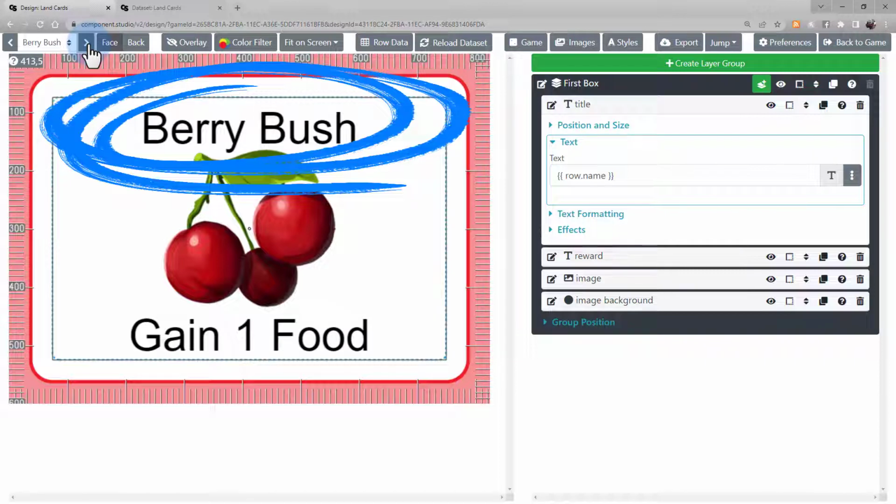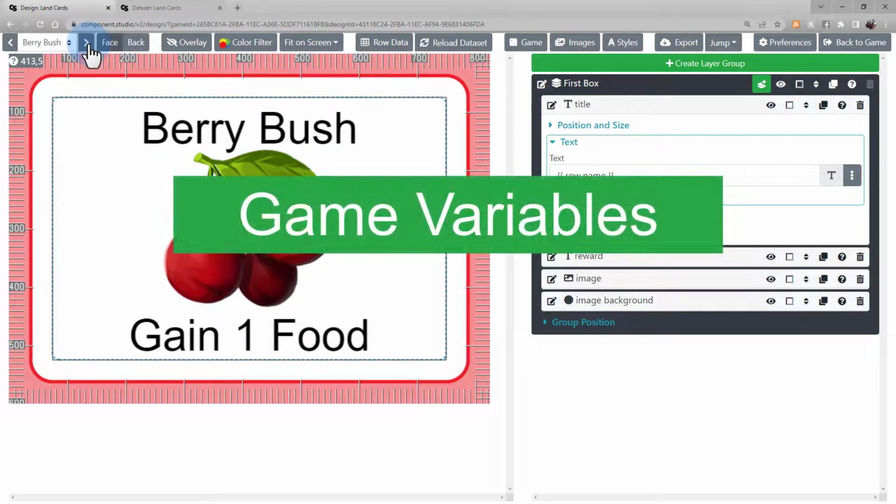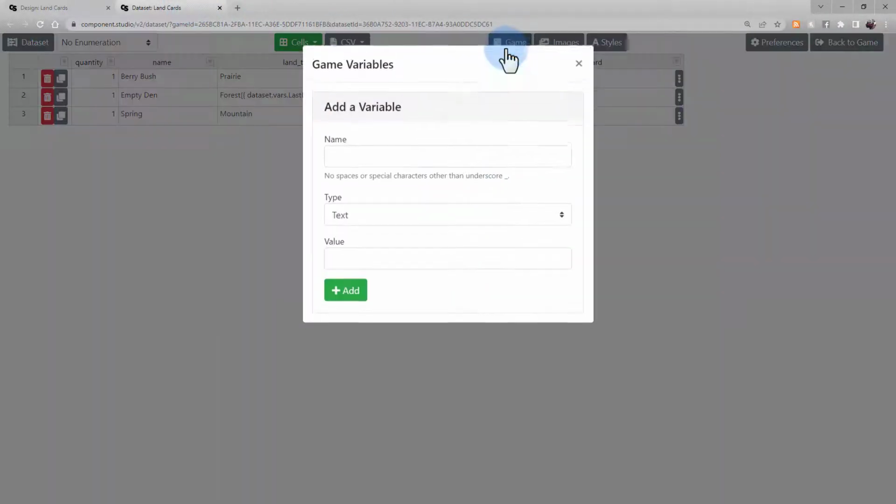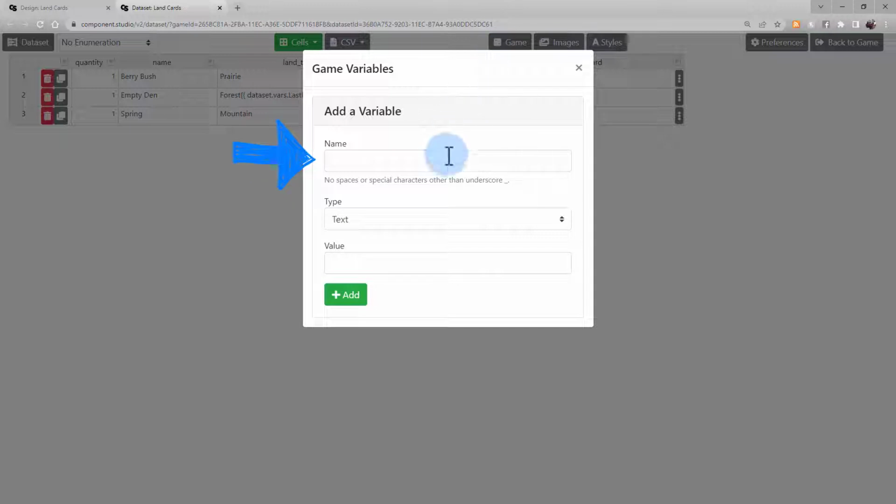The row variable is one of many ways you can use variables. Let's take a quick look at the rest of them. Game variables are global, meaning you can access them from anywhere in the system. To edit them, select the Game button in the Designer or in the dataset. Enter the variable name, choose the type, and enter the value for the variable to hold. Select Add and the system creates the variable.